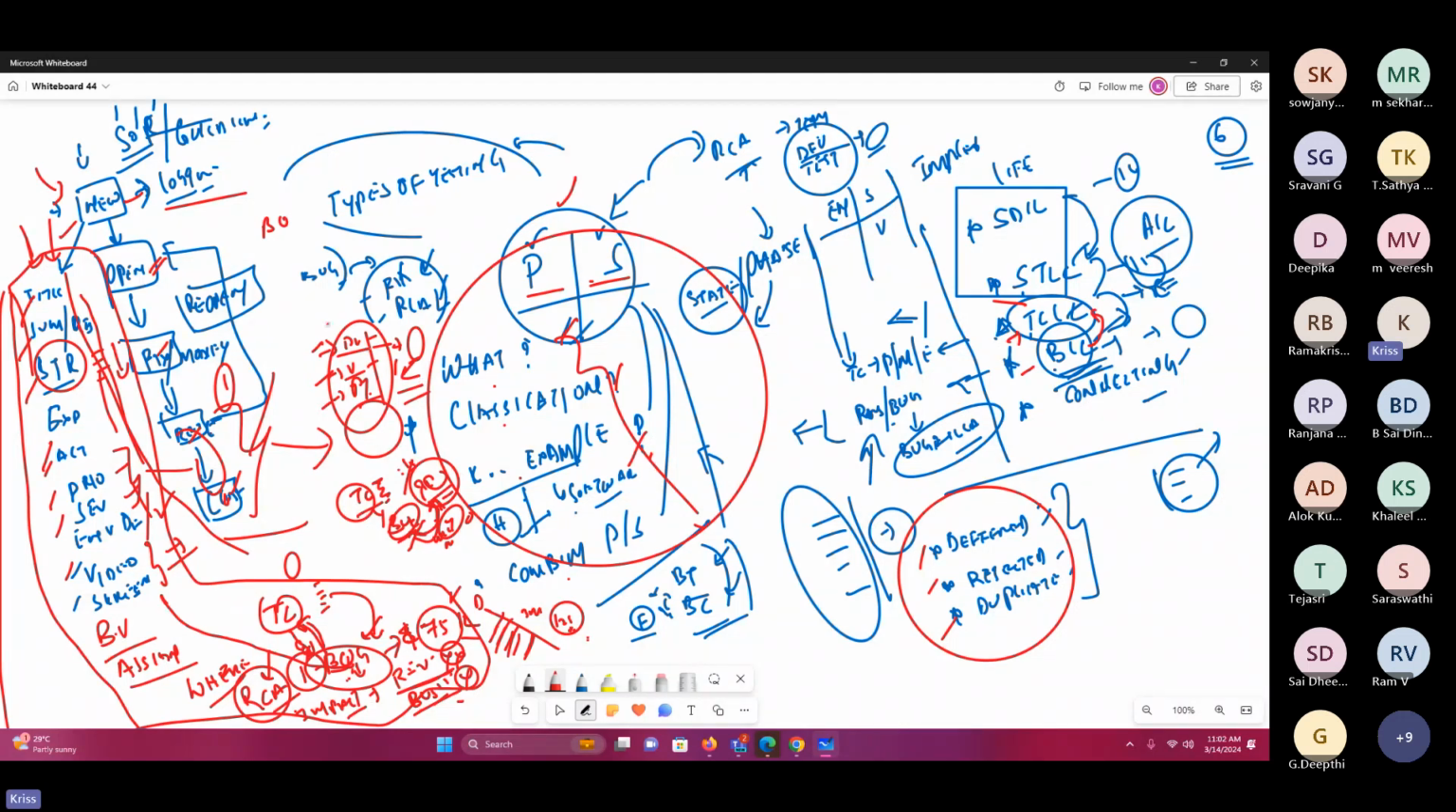Got it? So these 3 topics we will cover tomorrow, and bug logging into Jira or Bugzilla we will see on Saturday. After that, we will talk about the test case life cycle, and then we will jump into the types of testing. If you complete the types of testing, then 80 to 90% of the things are done.